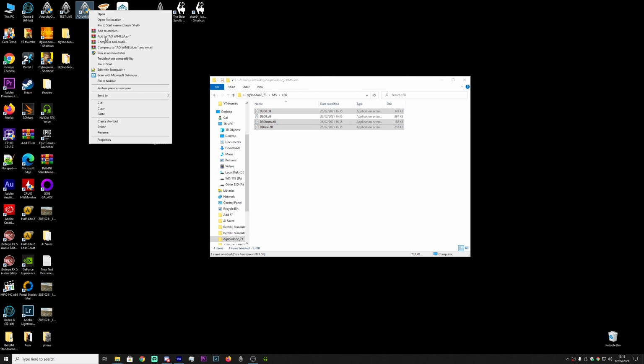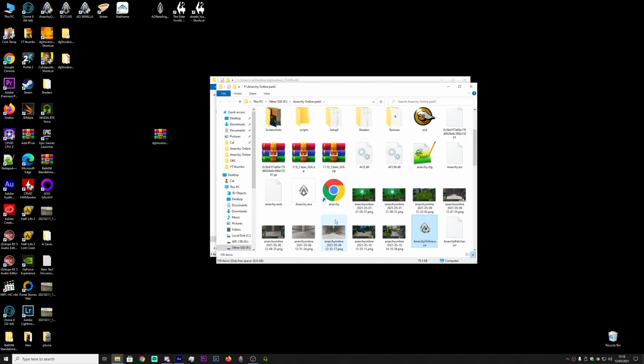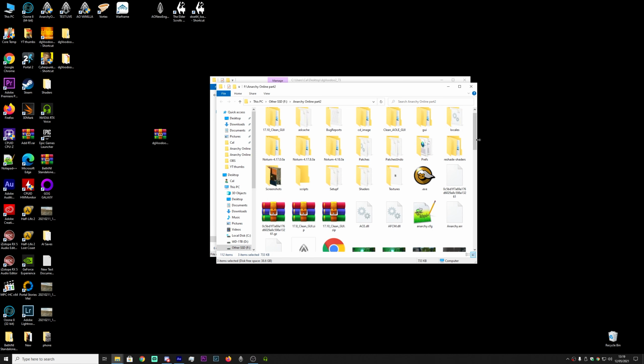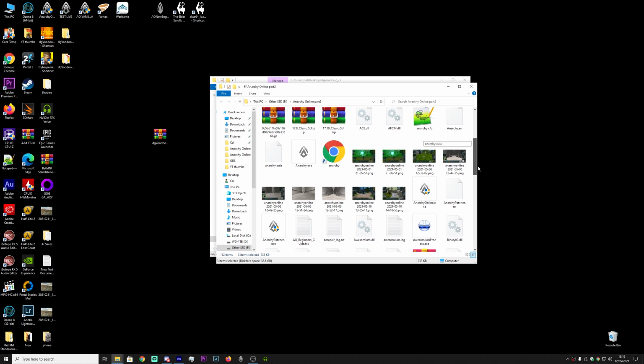Then we go back to our AO folder. So we open the file location. Pop it in like that. So it will create an additional file. It hasn't done it yet.